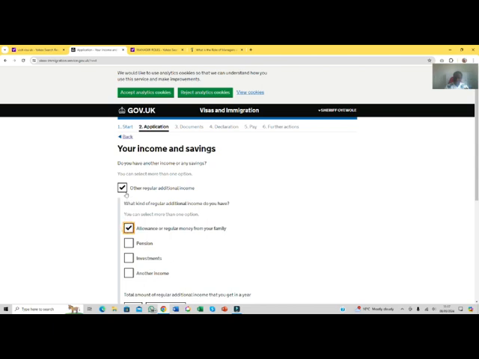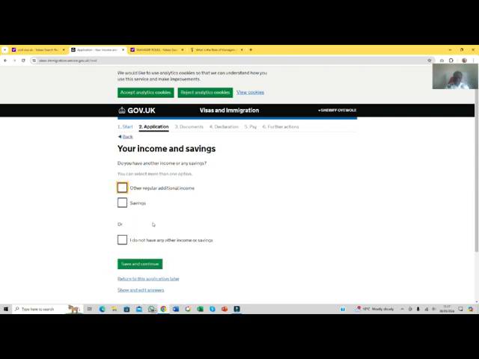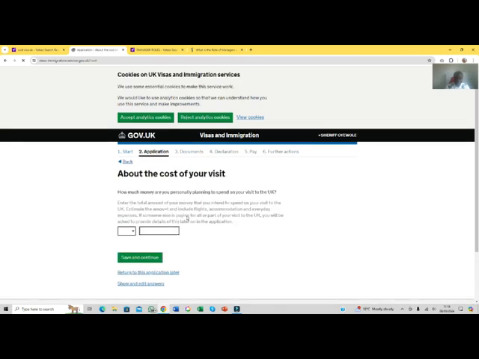But I don't have any other regular income. I just put that I do not have any other income or savings. I just click save and continue. Just wait for it to load and move on to the next page.